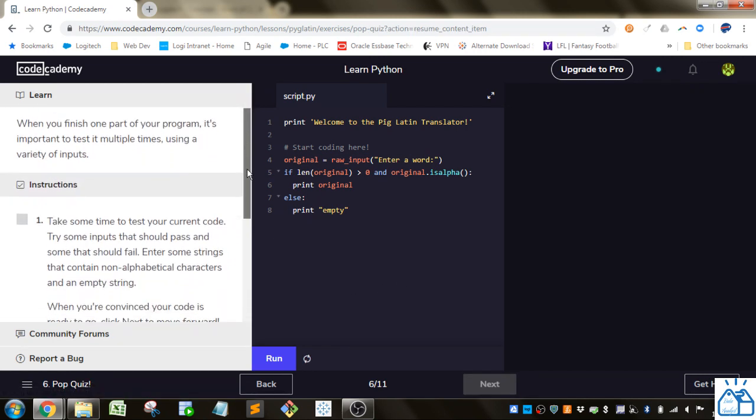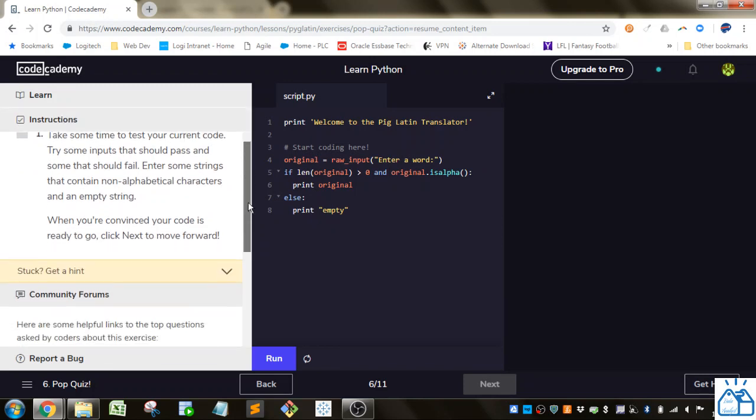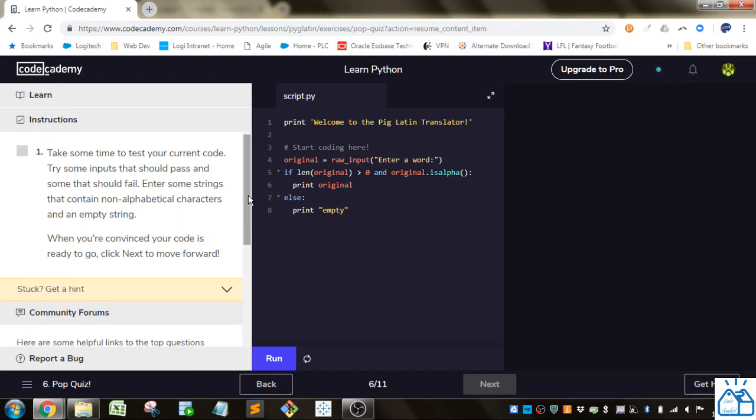Pop quiz. When you finish one part of your program, it's important to test it multiple times using a variety of inputs. Take some time to test your current code, try some inputs that should pass and some that should fail. Enter some strings that contain non-alphabetic characters and an empty string. When you're convinced that your code is ready to go, click Next to move forward.